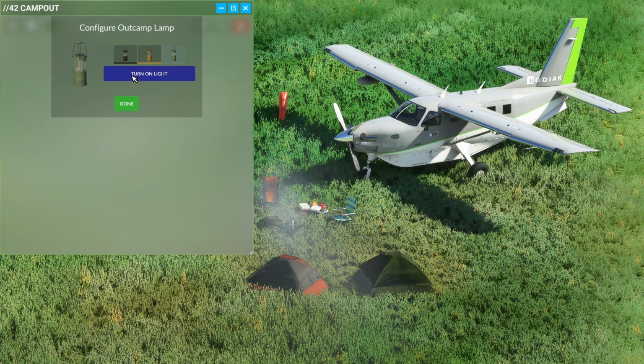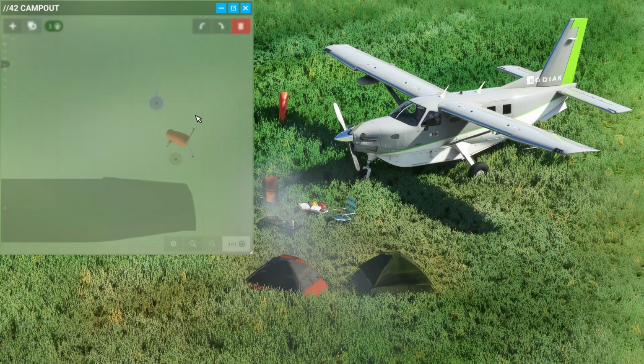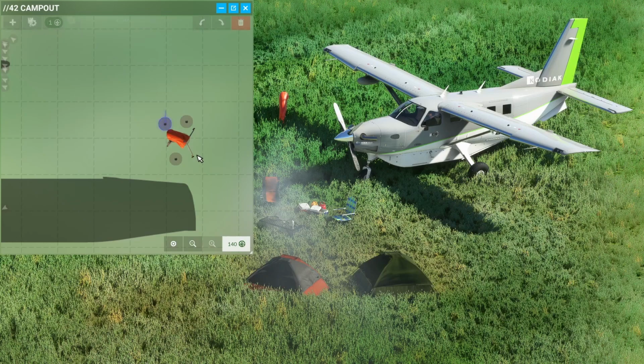Oh, I didn't make sure these were turned on. Okay, turn on. They were on. So we're going to set up some lamps. That way we can see it.